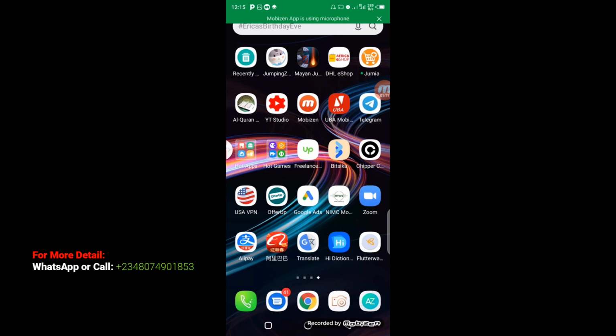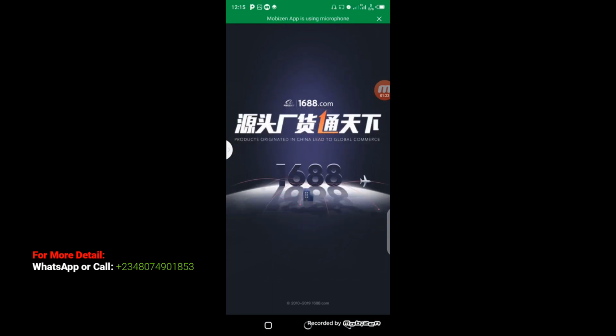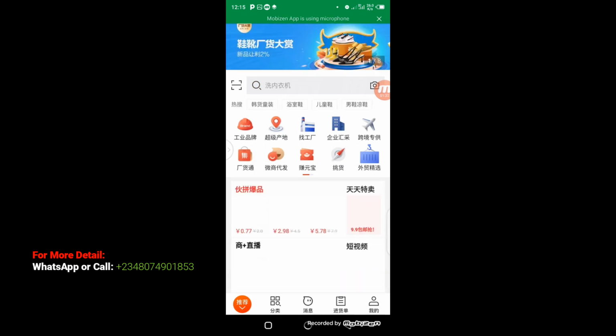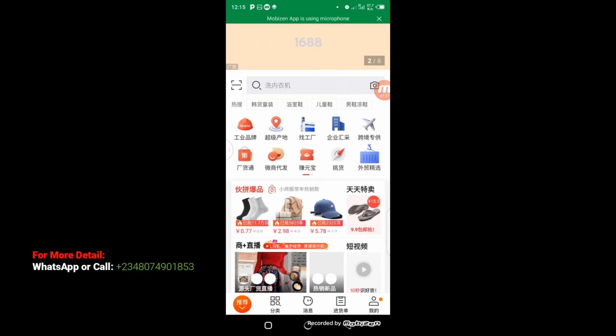I believe everyone has successfully installed the app on your phone. So you have to click on the app, and it's going to load like this, 1688.com. Right, so having gotten to this point, this is how it's going to look. Everything is going to be in Chinese, and if you are not a Chinese man, you may find it difficult to use this application.